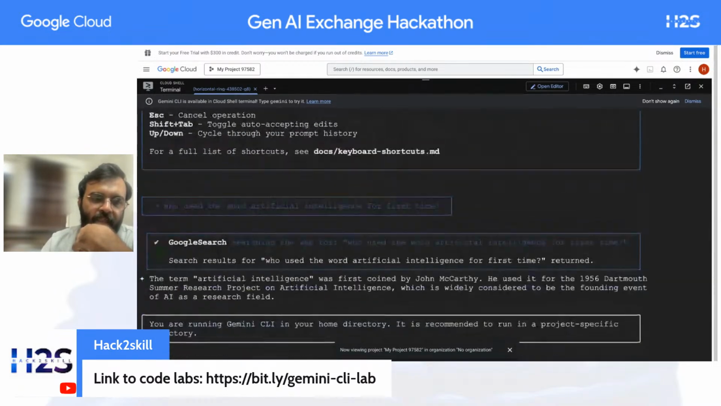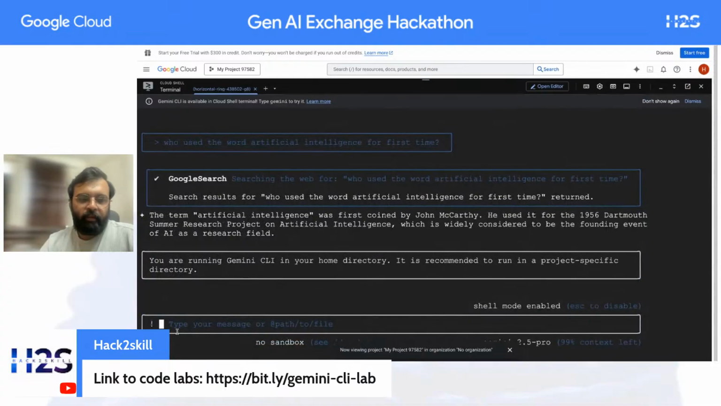If you look at it, the arrow is the symbol for agent mode, and this is the symbol for the shell mode. On top it's written, shell mode enabled, escape to disable. Are you all able to open it in shell mode? Yes. Nice.